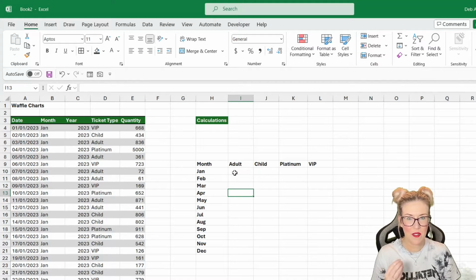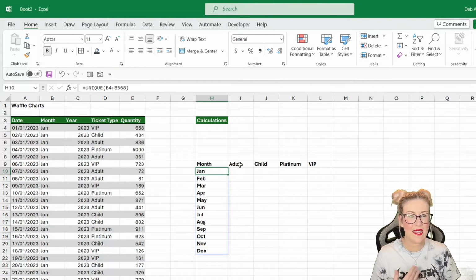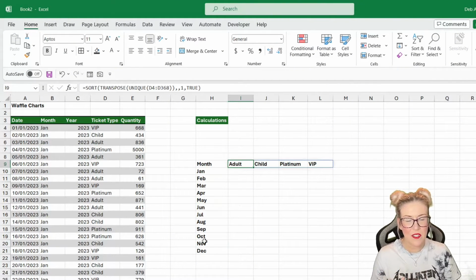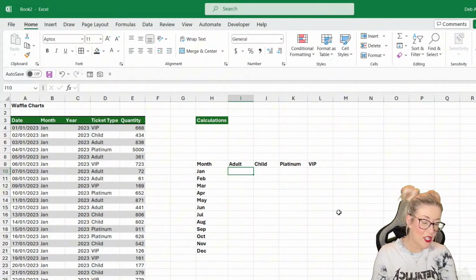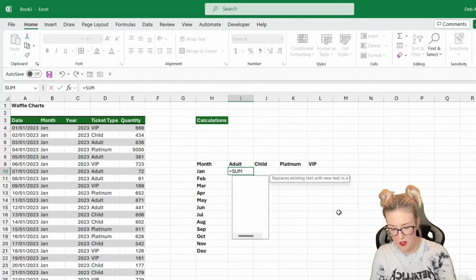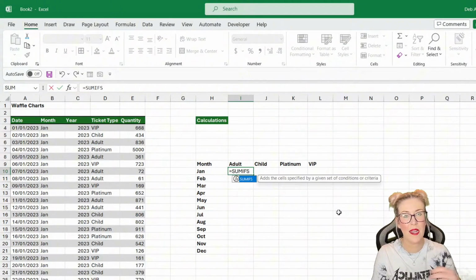Because I basically want to extract out of the table the total of the quantity column when the month equals January and the ticket type equals adult. And I want to do the same for all of the months and all of the ticket types. So for this, we can use SUMIFS, but we need to do mixed referencing in here as well if we want to copy that formula down and copy that formula across.